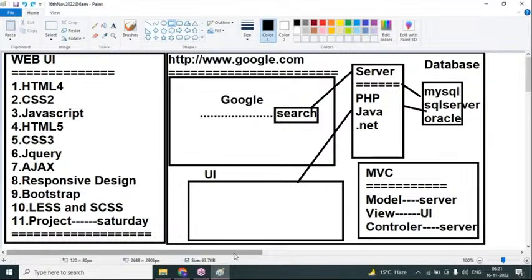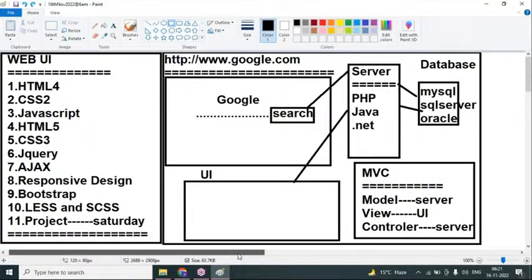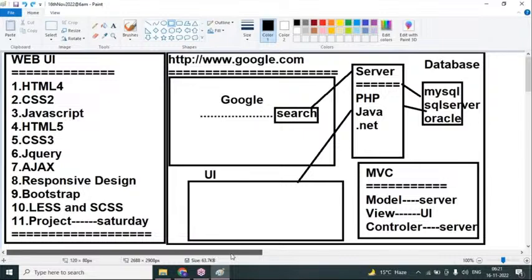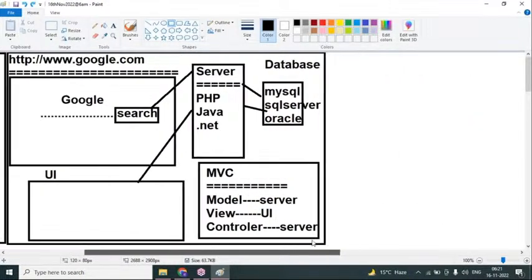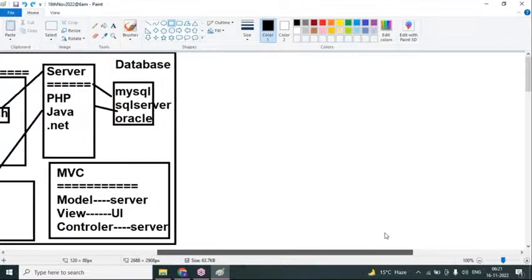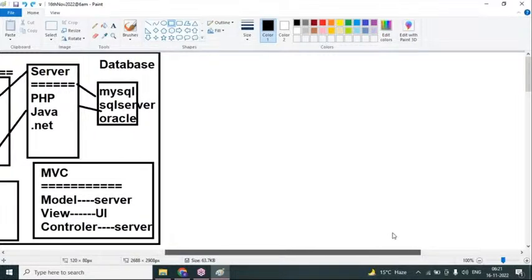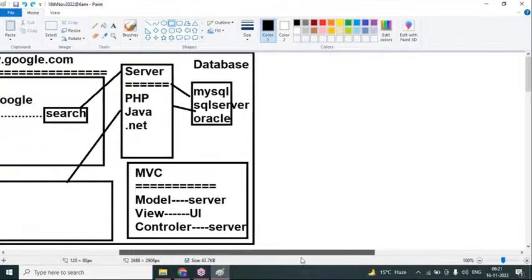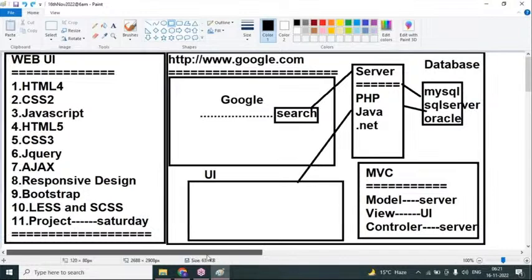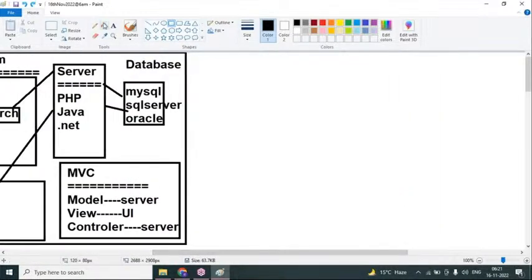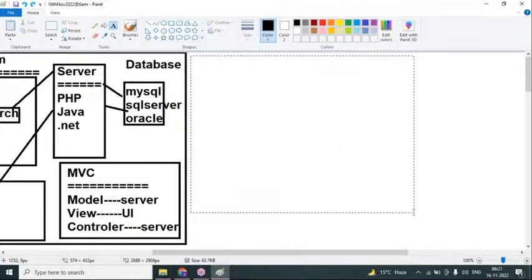All the interactions you can see in every web page are made possible by the UI page. The UI page interacts with the server page, and the server interacts with the database. As of now, I'm discussing front-end programming: HTML, CSS, JavaScript, jQuery, and Ajax. All these will be discussed under the front end.